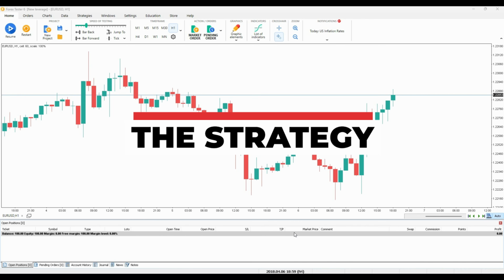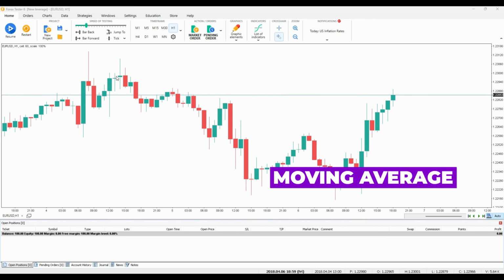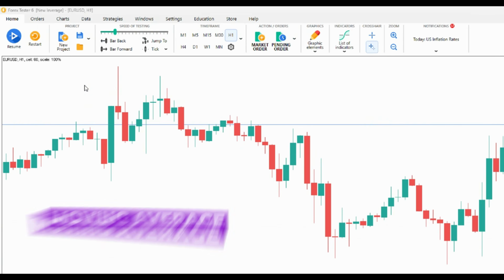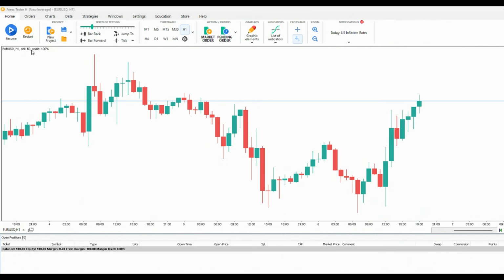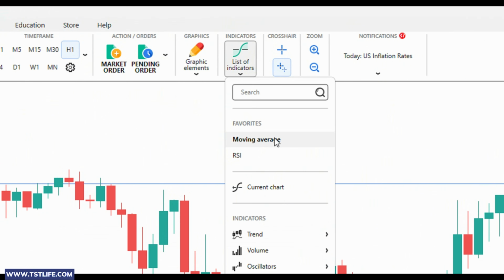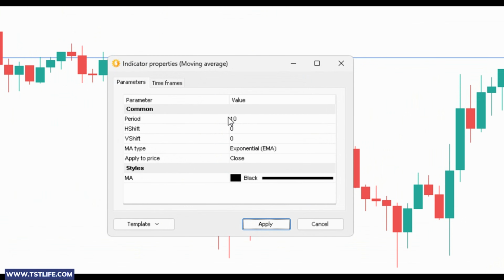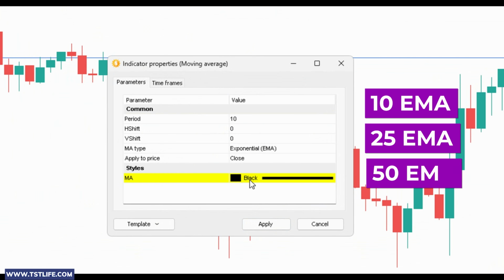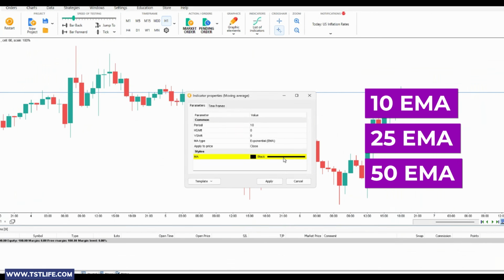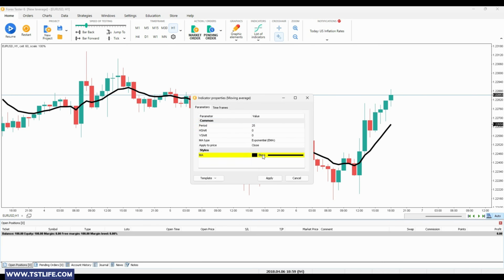Before we test this strategy, let me share it with you in more detail. First, we will need to add two free indicators to the chart. The first one is the moving average. Make sure to add it on the 1-hour chart. Simply scroll through the list of indicators and find the moving average. You can adjust the settings according to your preference, but let's stick to the ones in today's strategy. I'm going to add the 10, 25, and 50 period exponential moving averages. To distinguish them, we can assign each one a different color.